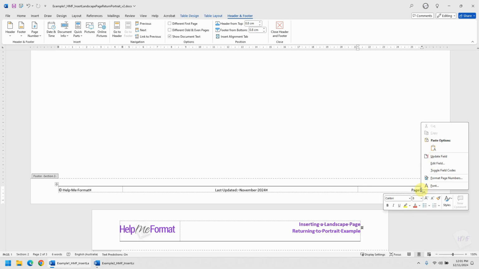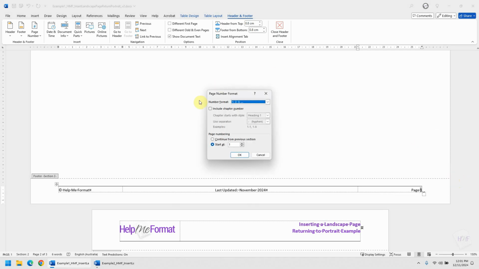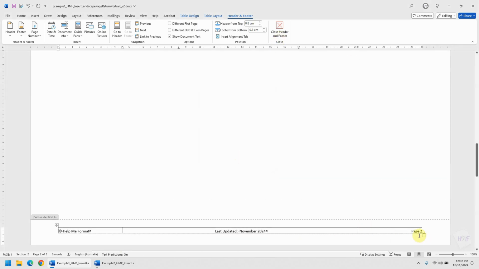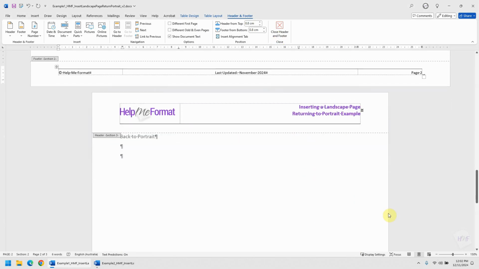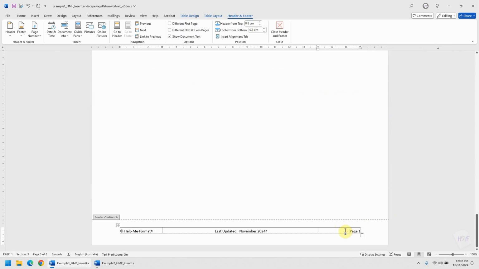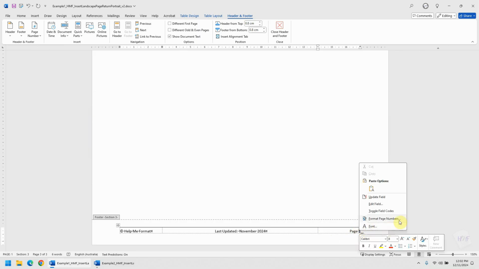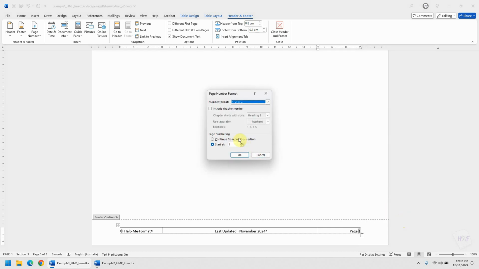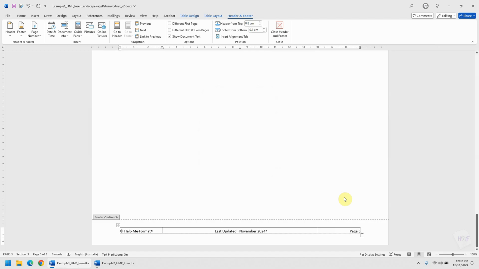I now need to right click and then Format Page Numbers. I don't want to start this section at 1. I want to continue from the previous section and click OK. And now that's updated to 2. But because they're all separate from one another, I'm going to have to go and do that again. So on my Back to Portrait page, again, click, I can see the field. I'm going to right click, Format Page Numbers, continue from the previous section, and OK. And now it has 3.